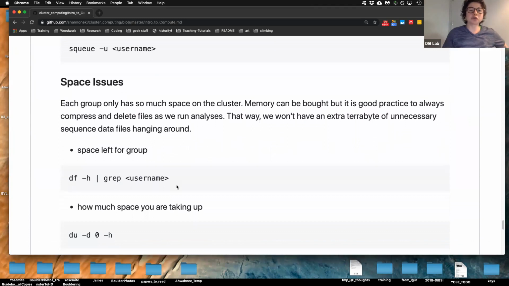So each group only has so much space on the cluster, and memory can be bought, but it's always good practice to compress and delete files as you go through analyses. We generate a lot of intermediate files in our analyses, and you might not always need those, and they can take up space for your group.